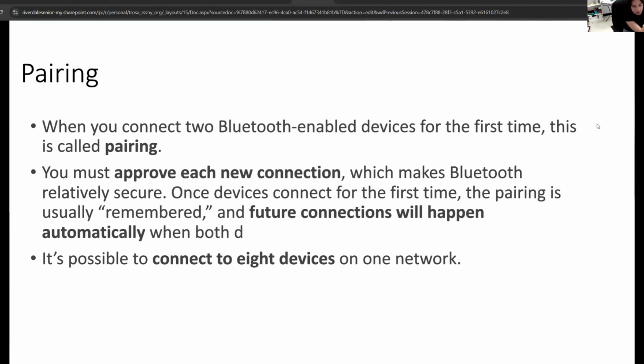And with Bluetooth, you must approve each new connection, which makes Bluetooth secure, right? So your phone will have a notification that says, "Do you want to connect this device?" So you'll get a message on your phone that will want you to approve and make sure that you really want this connection. And once these devices connect for the first time, the pairing is most likely going to remember, and future connections will happen automatically.